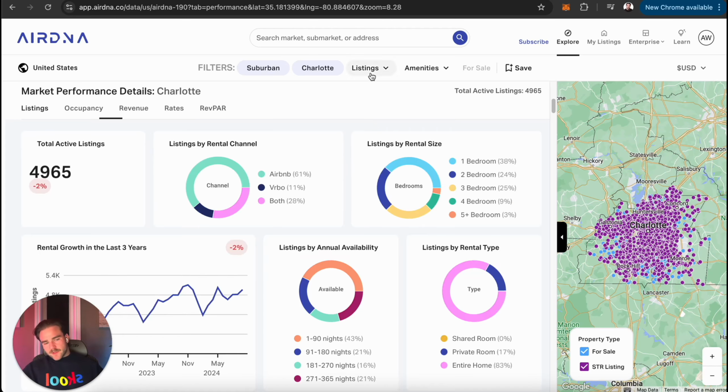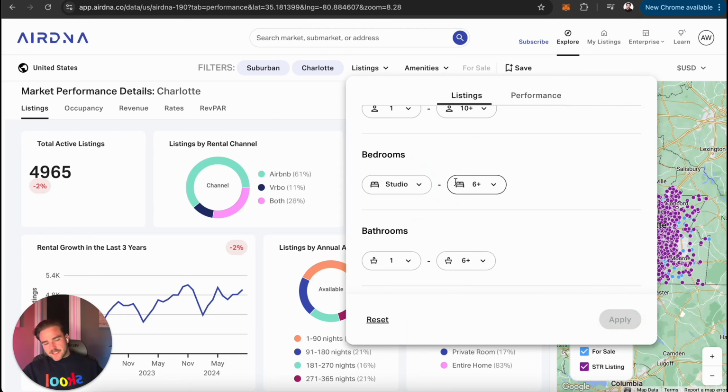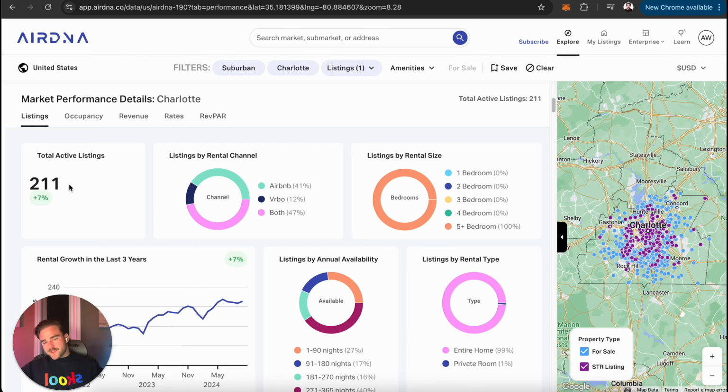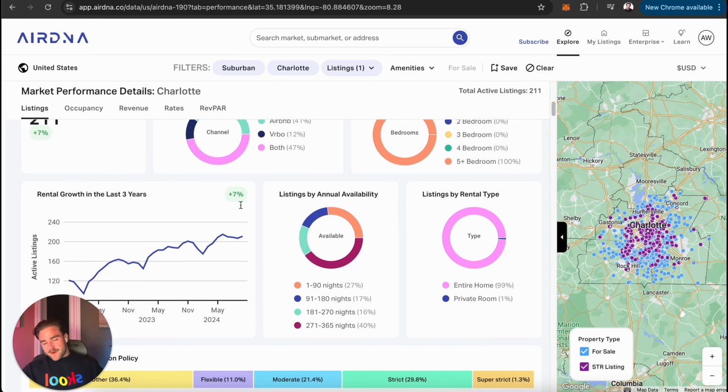I'll actually show you. Let's see what happens. So let me go into the listings here and let me just change it to 5 bedrooms. I'm not sure what's going to happen, but I'll show you in real time. Wow, there's a good example. So it went from 4,000 something to 211. That's crazy. That's how many 5 bedroom plus houses are in Charlotte right now. Also, to top it off, the rental growth is up 7%.